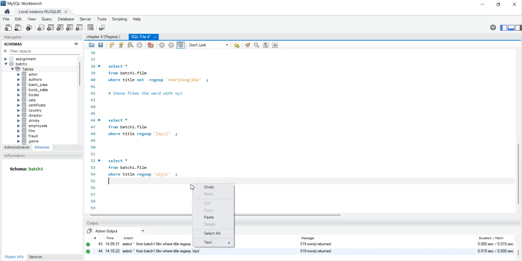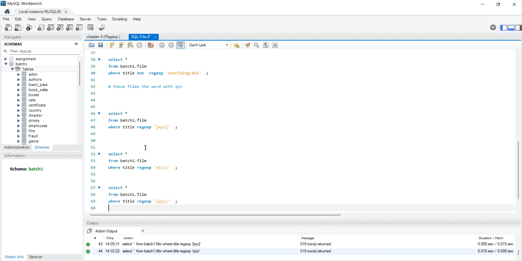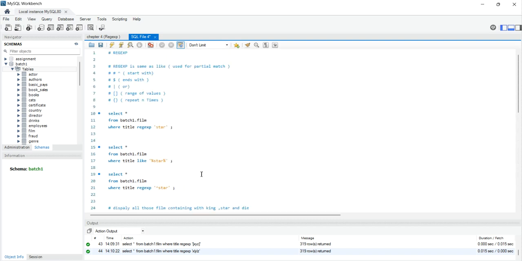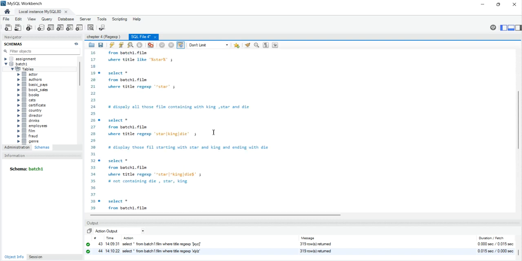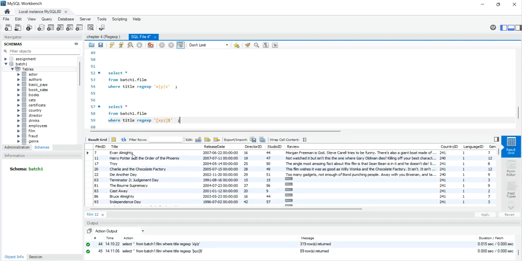Now, for example, I want to display those films which end with XYZ. For that, what will we do? Same, this is containing XYZ. Now I want to know ending with. So for ending with, what do we use? Dollar sign. You can write just a dollar here, and you will get all those films which have X, Y or Z at the end.